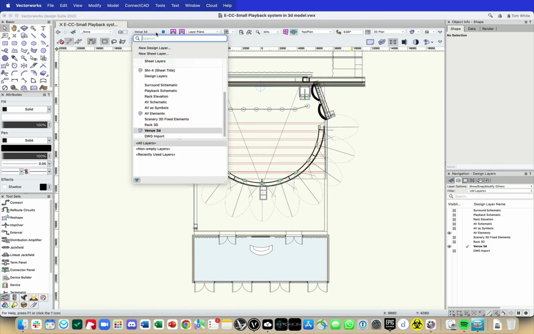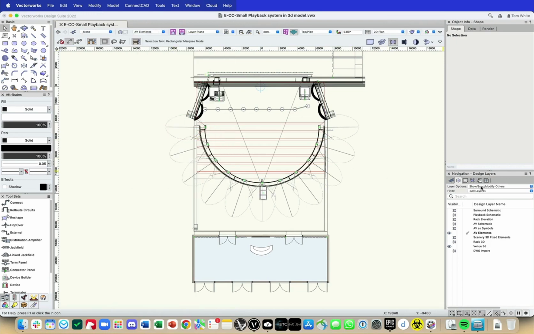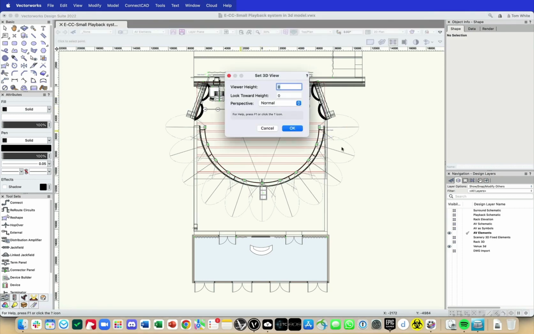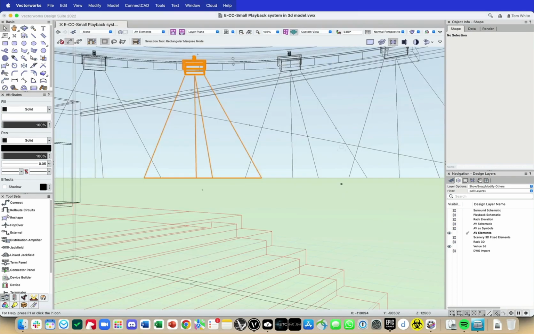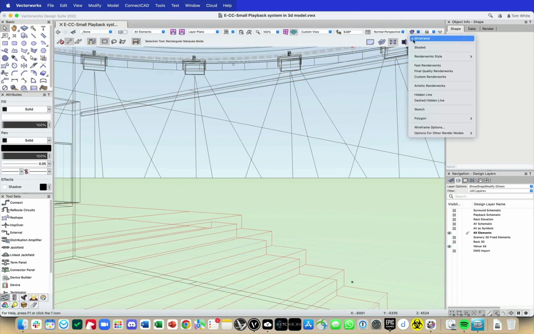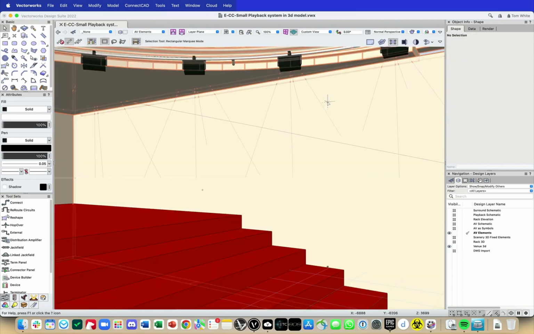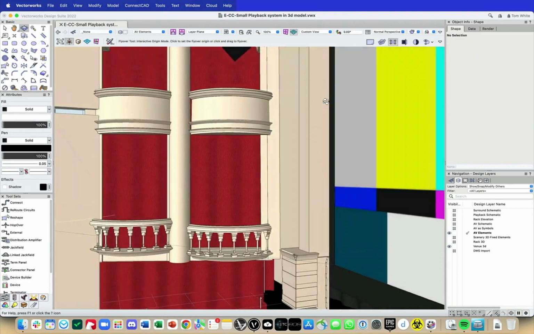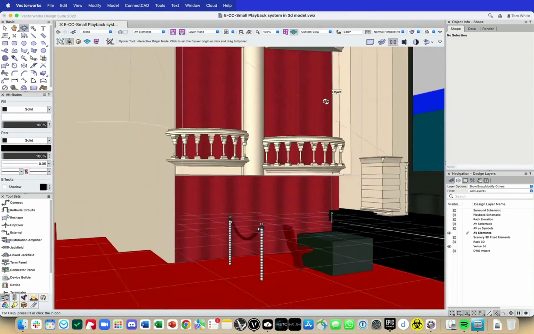Okay, so I've just popped back to the AV elements layer, and I'm just going to run a cable path from a facility panel up to our surround speakers. So if I just use the Command 0 shortcut just to put myself in the model, there we go. I'm just going to turn shaded view on. Okay, and have a wander around with my 3D space mouse.